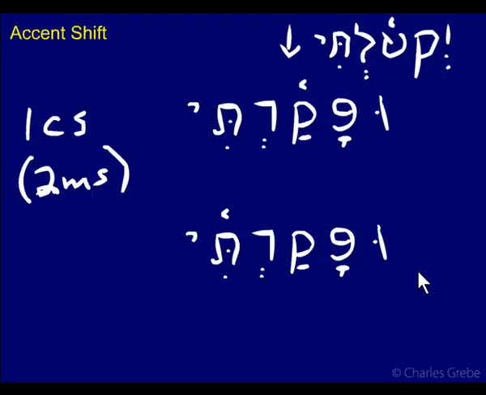So, accent shifts can happen in some forms and some verbs. They don't happen all the time. You can't rely on them, but when you do see them, then you know that you have a vav consecutive or a vav conversive, or whatever you want to call this thing here.